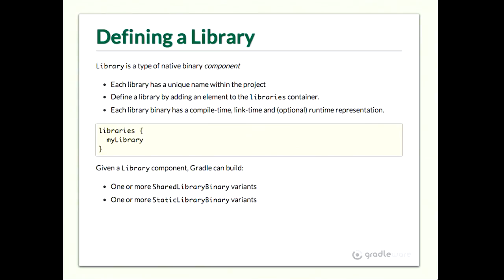So libraries is the next thing we should talk about. We've talked about executables, but it'd be a pretty boring world if all we had was executables and nothing else. So we build libraries so we can share code between executables and different applications. It's a very similar concept to executables, so this is pretty straightforward. You add something into the libraries container to define a library, and it has a unique name within the project. Same as an executable, you can give it compiler and linker arguments.